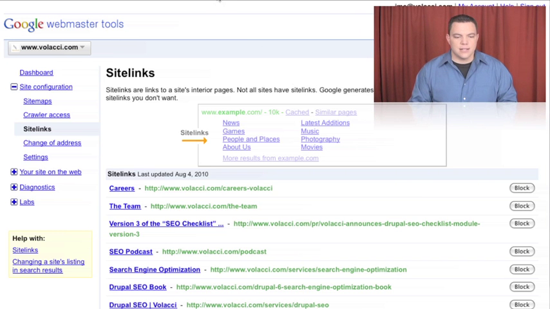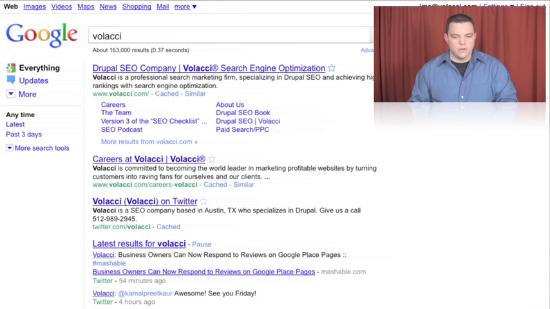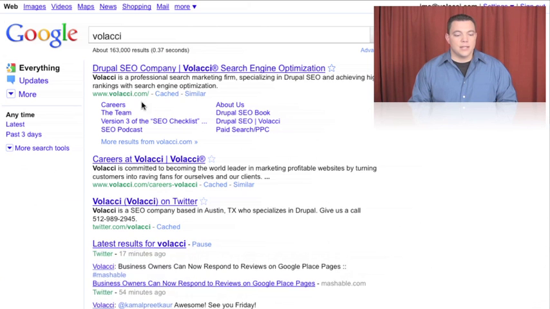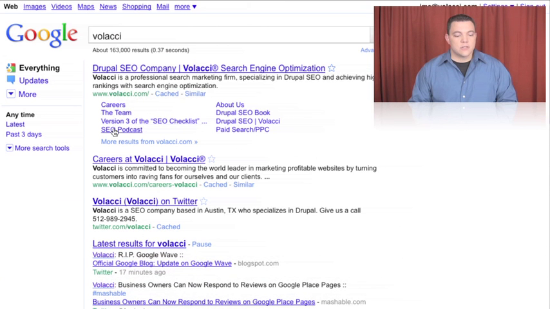Let's take a look at some site links. If I go to my browser and I just search for Velaci, you can see here we are, the Drupal SEO company, and then these links right here are the site links. And they're links to different sections: our careers page, version 3 of the SEO checklist, a press release that we did, things like that.